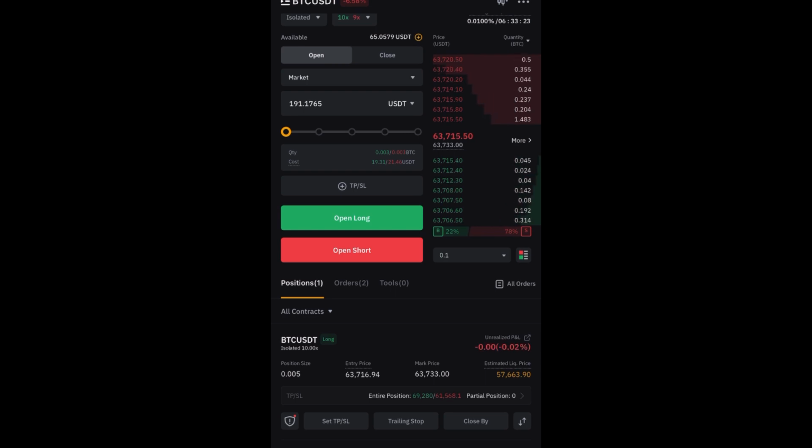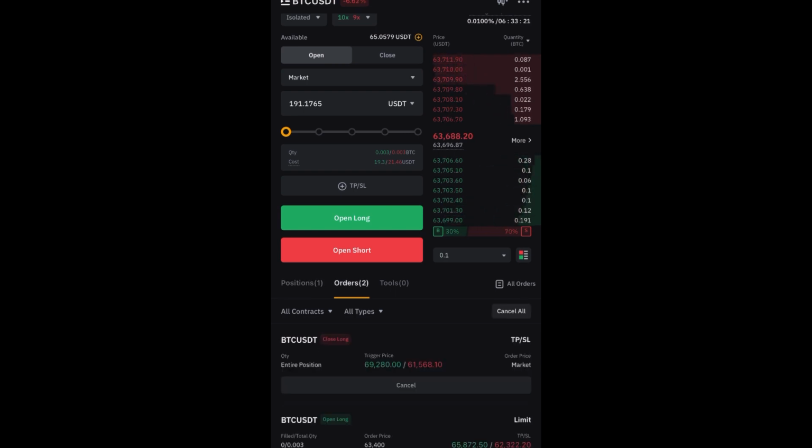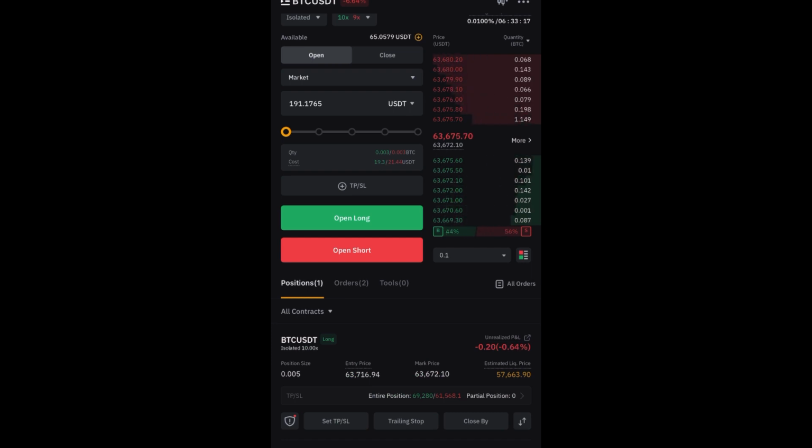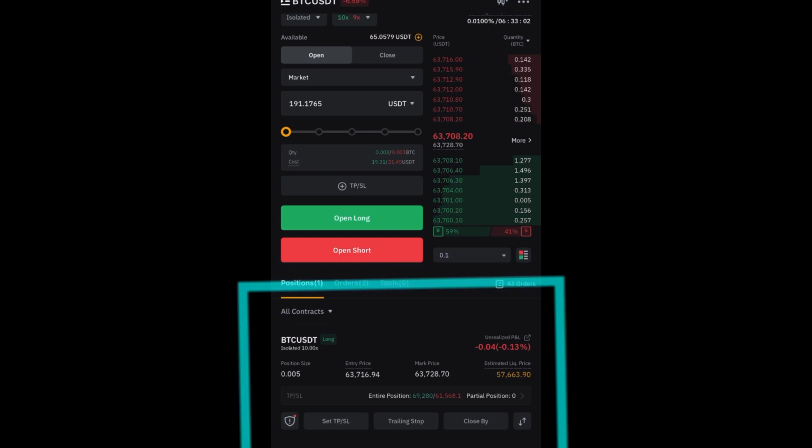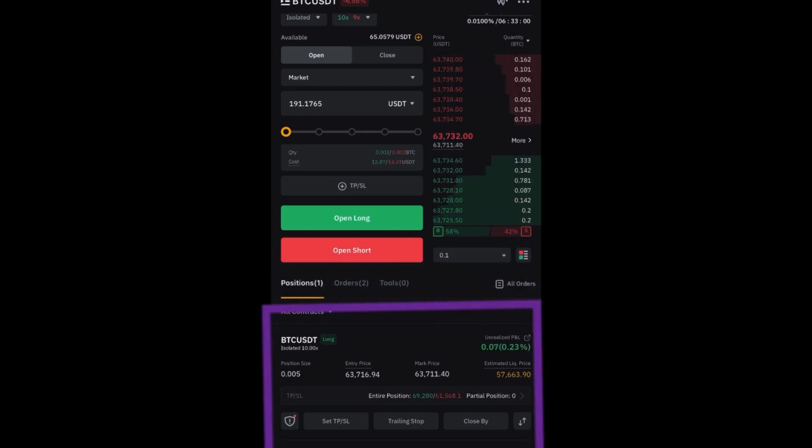A limit order would be in orders, which has not been opened yet. A market order would be an order that is already running. You will see that you have an unrealized P&L, which is the profit and loss that you have not taken, that is currently running, and you will see how much you are making. You will see the position size, your entry price, which is the price you entered the market, the mark price, which is the current price in the market, and your liquidation price.